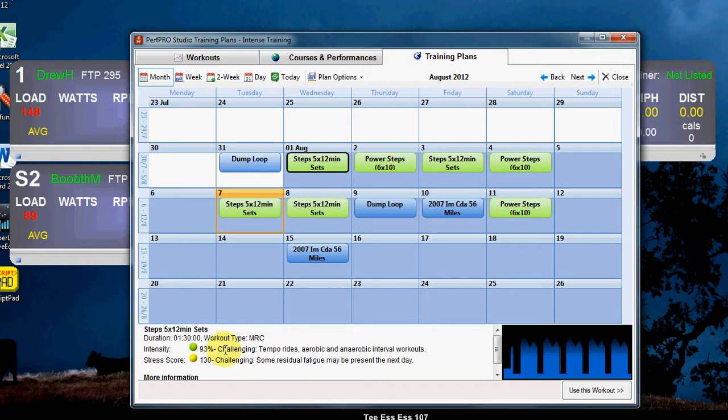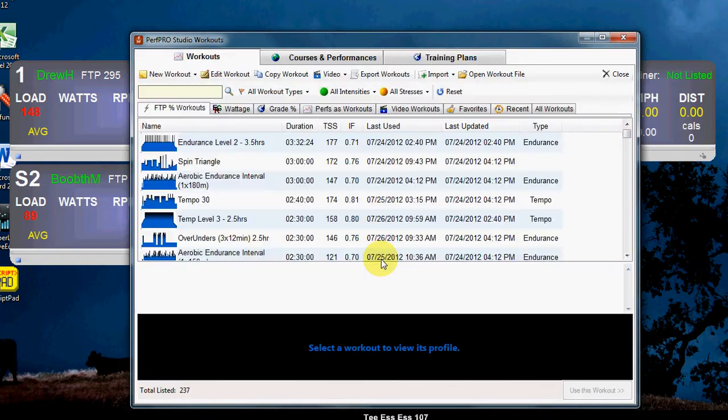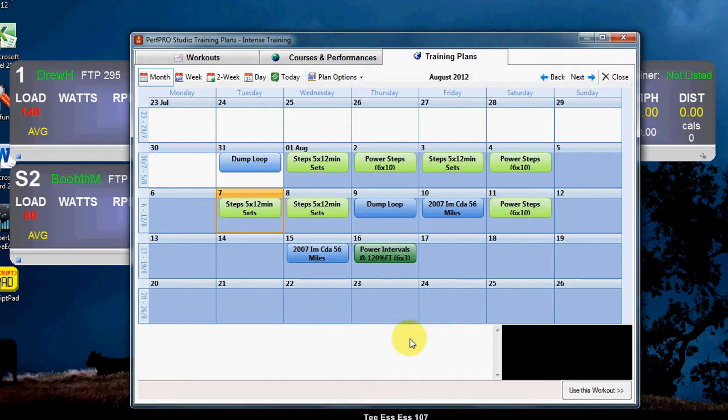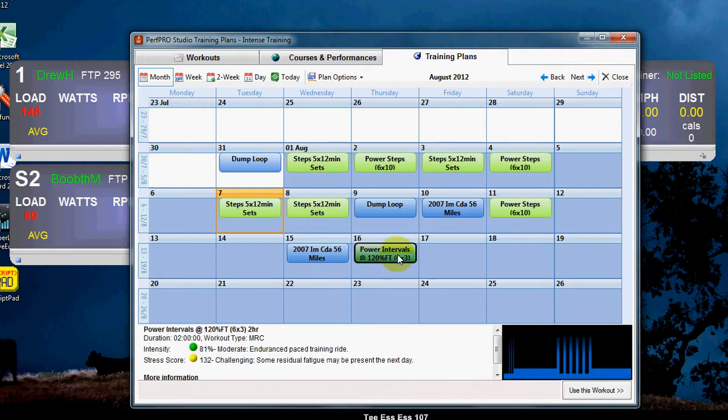So in here, what I can do is quickly add a workout to a particular day by double-clicking on the day, and it'll take you into the workout. Then you just find the workout that you need, double-click on it, and go back, and now you've got it. You can see this one's a slightly different color because the intensity is slightly less. It's a moderate intensity, but the stress is high. So here you now have a couple days set up.